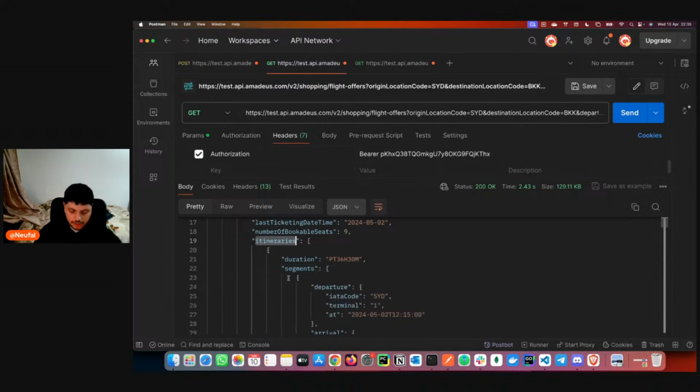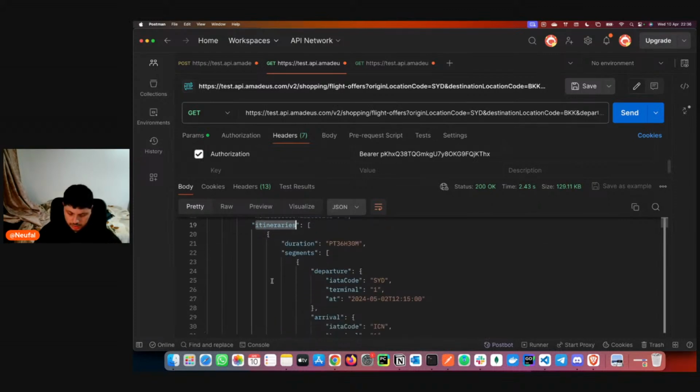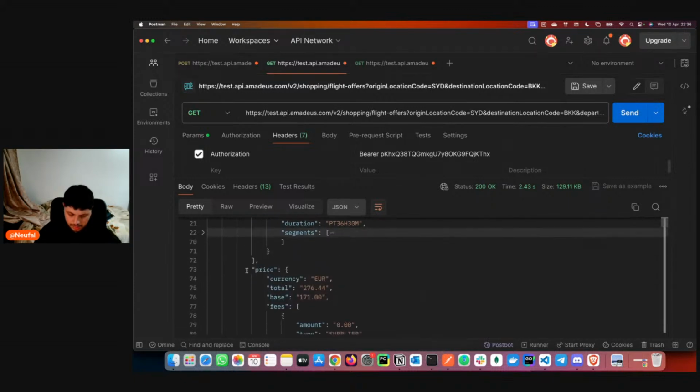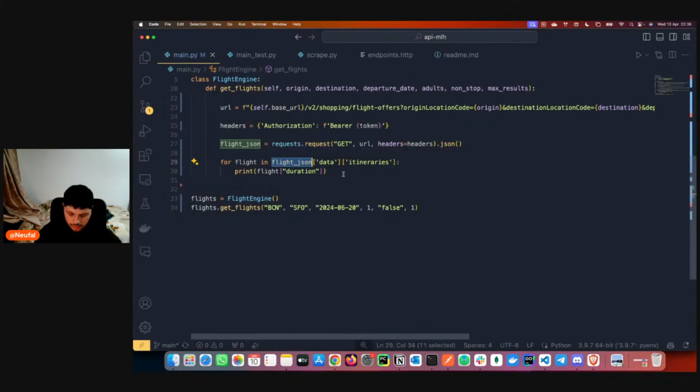Itinerary. Oh, okay. Itineraries. Okay, let me see segments. Apply JSON. Okay, what we can do in this case.